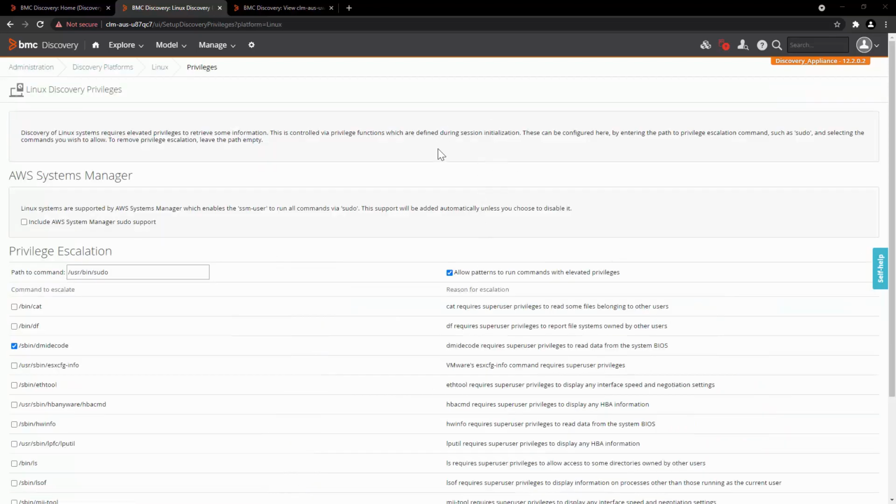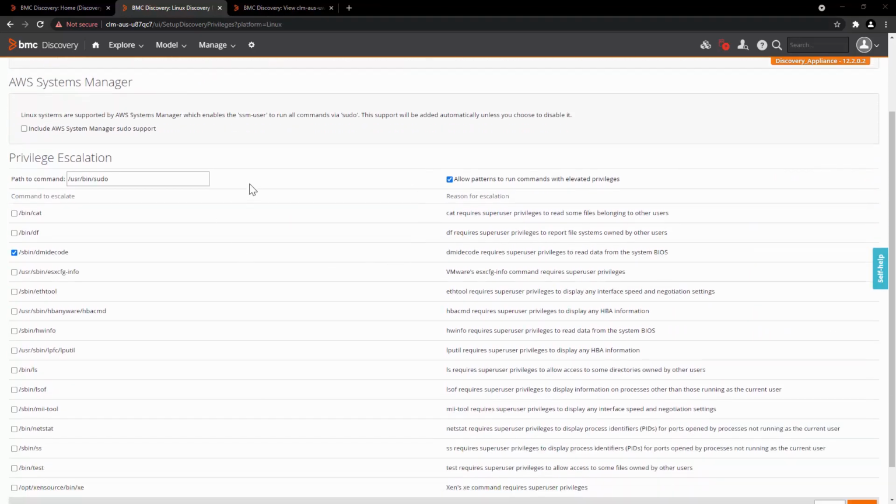Here you can grant the privilege escalation to specific commands or to all the commands.